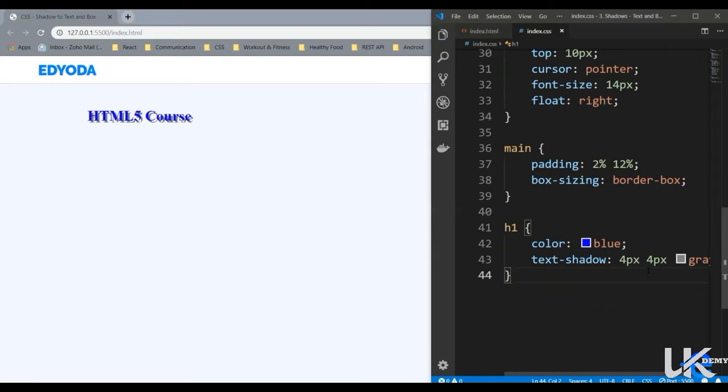But it doesn't look very much like a shadow. It looks more like a reflection of our text. It looks very sharp. So let's add some blur. To add blur, we can add another value here, say 2 pixels. Let's save it. And as you can see, that shadow looks a bit blurry now.